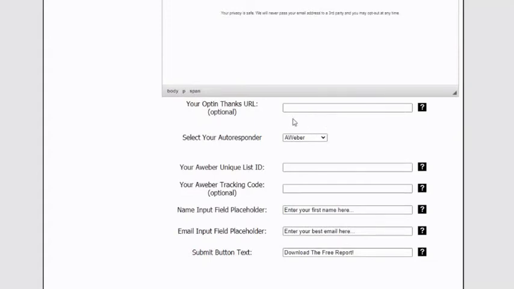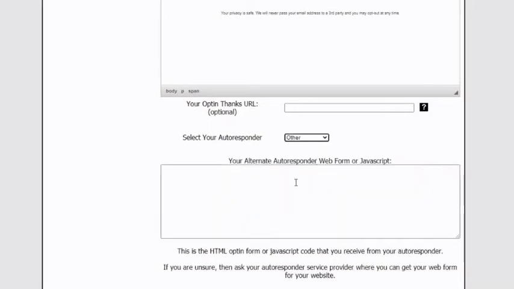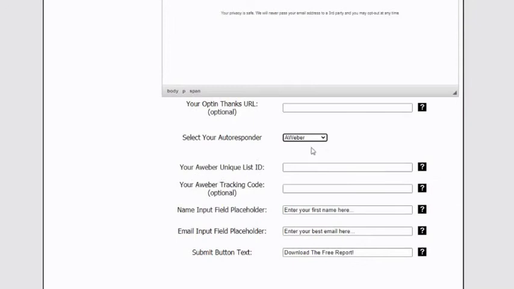Okay, so the opt-in thanks URL, again, that's optional. If you want to have a thank you URL after they have opted in, you can put that in there. Select your autoresponder. So simple drop-down menu. If you want to choose GetResponse, you can. If you want to choose Aweber, if you want to choose any other autoresponder, just paste your code in there. Okay, dead simple. For example, for Aweber, add in your unique list ID, and that's it.